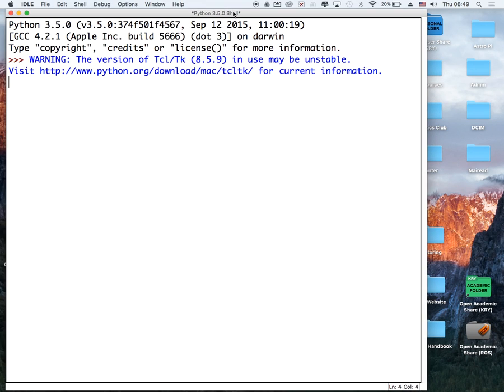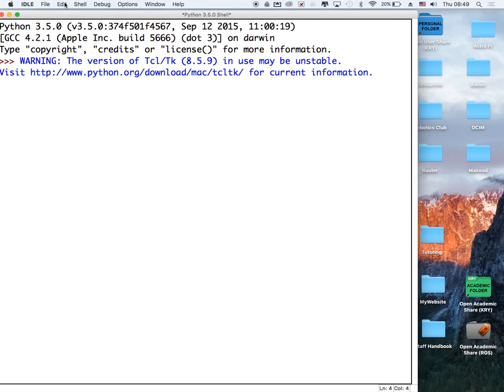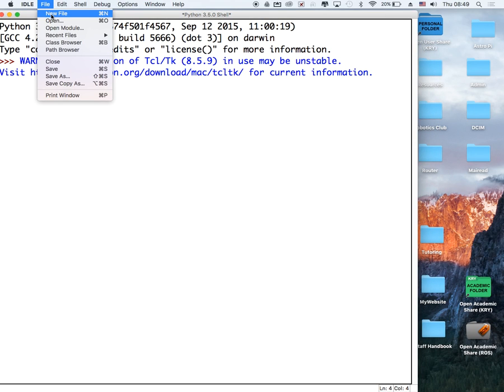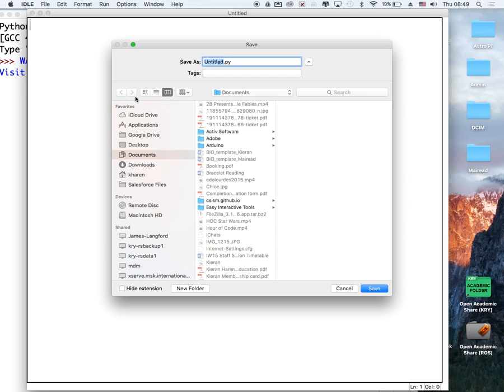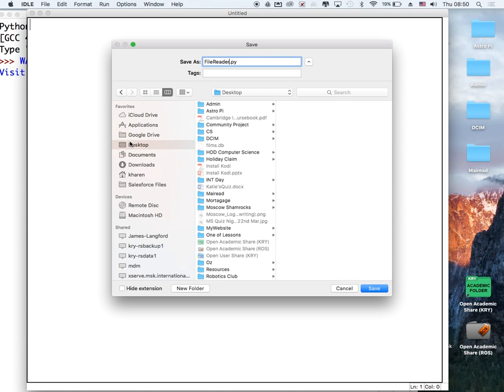And we're going to make a new file. So do File, New File. And we're going to save that. Command S is the shortcut to do it. So Command S, save. And we're just going to call this one File Reader. I'm just going to save it to the desktop for now.